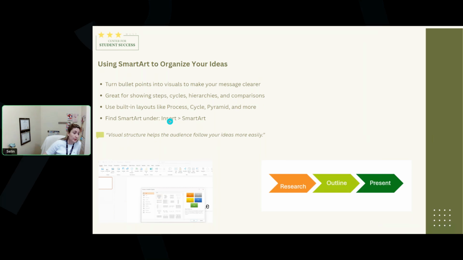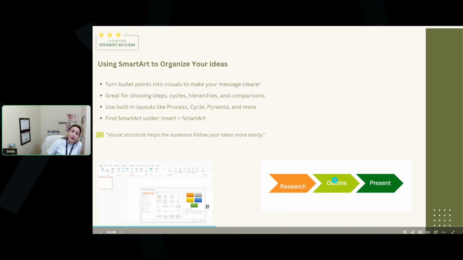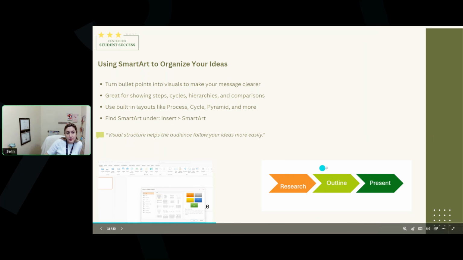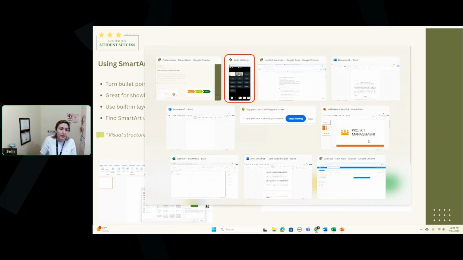All you need to do is go to the Insert section. Under it, you will see SmartArt. Once you click on it, you will see these options here. I think I chose the process, and I put the research outline and the presentation. So it looks more effective than just text. Compared to text, this one looks better. Let's go back to PowerPoint.